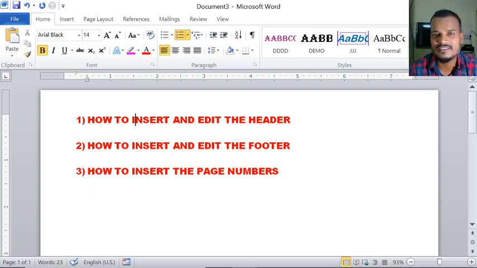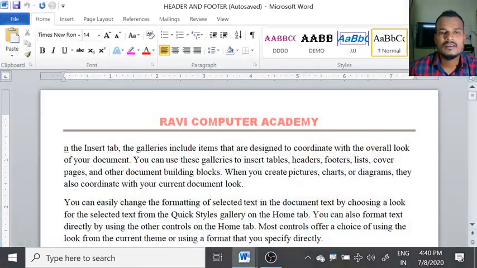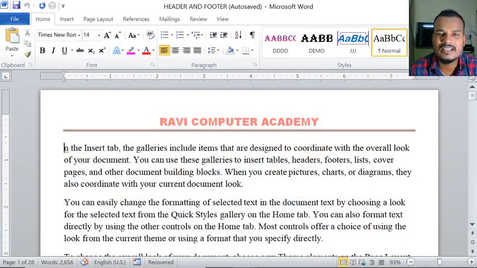Now let us see the concepts: how to insert header, footer and page numbers. First of all, let us discuss how to insert and edit the header. First of all, let us discuss what is the purpose of this header.